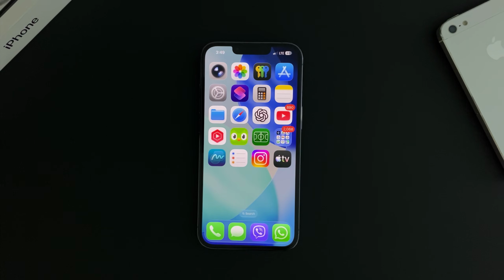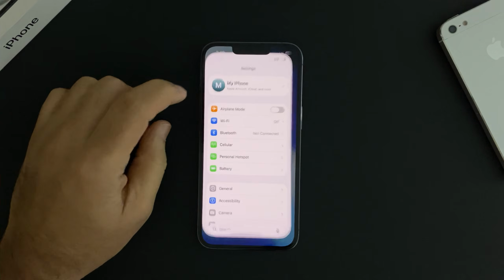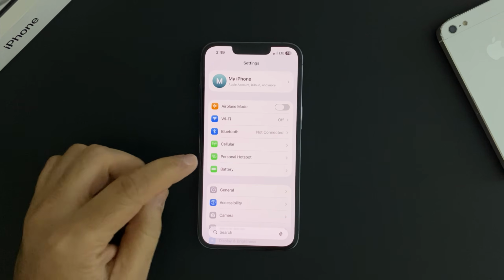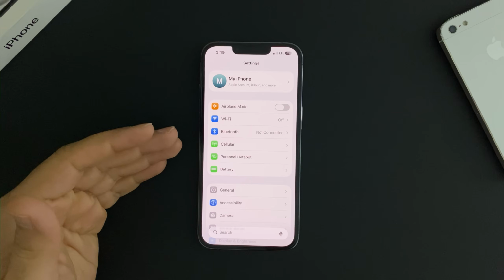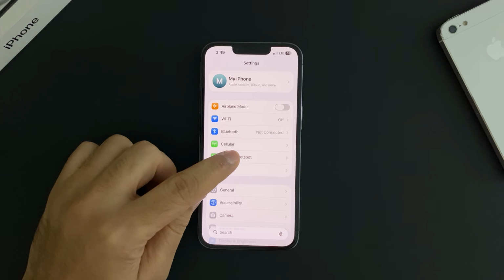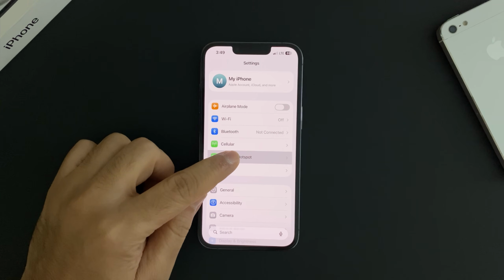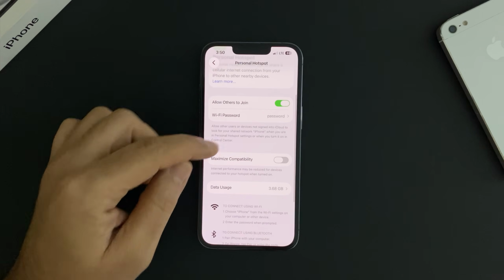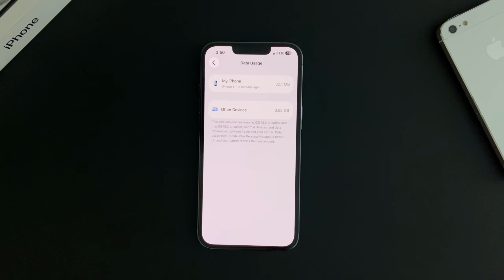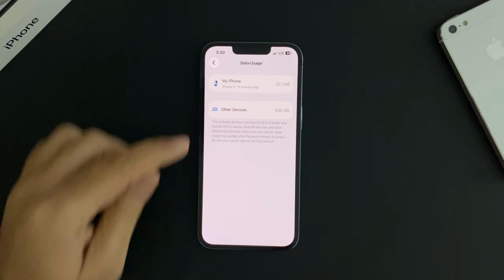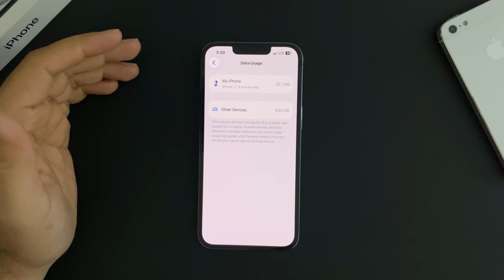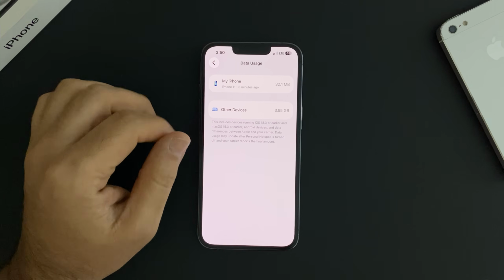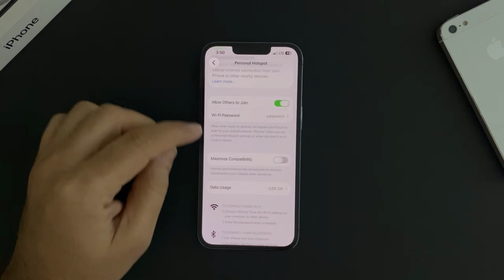Another useful addition is related to data usage. Your iPhone can now show you more detailed information about how your data is being used across devices. So if you go into your settings, you'll be able to see which devices are using your data and get a clearer view of your usage. This is especially helpful if you're sharing data or just want more control and awareness over your internet usage.